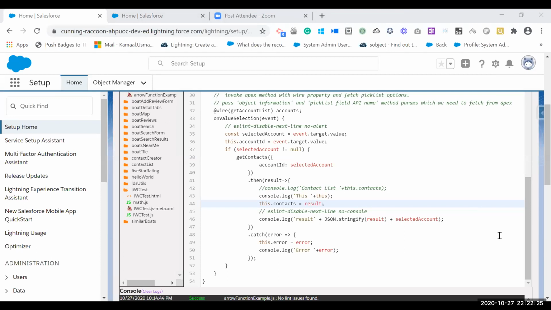Yes, you can change the property. No issue. You can use the same variable in other methods also. So let's say I have this particular constant, this selected account, which is holding some value, and I'm using an arrow function and trying to get the account value in the arrow function, and let's say I'm using this particular function in a callback, which is async.